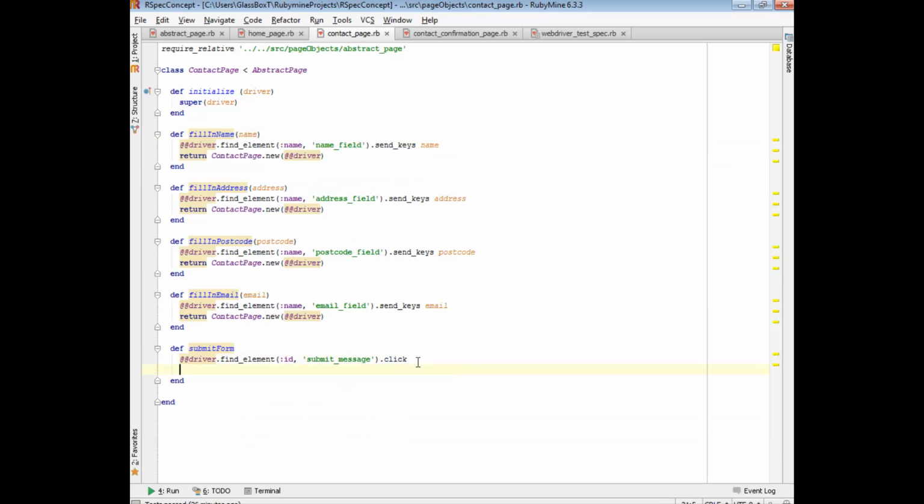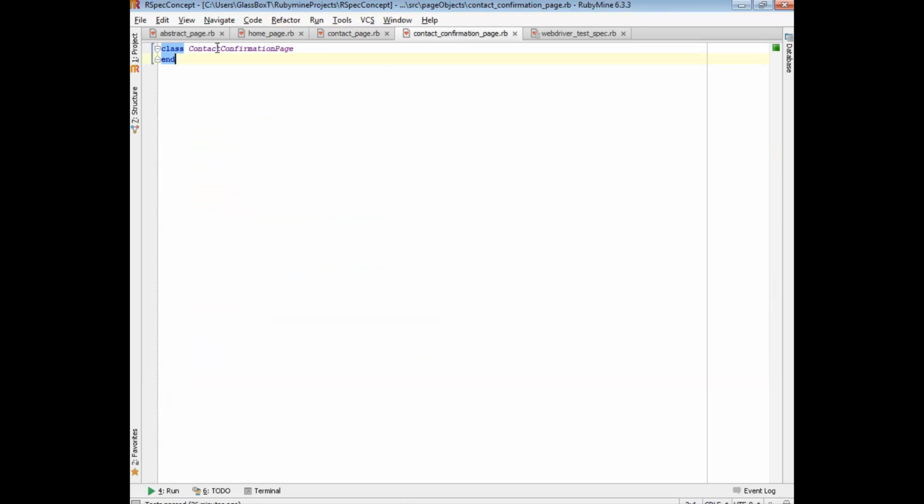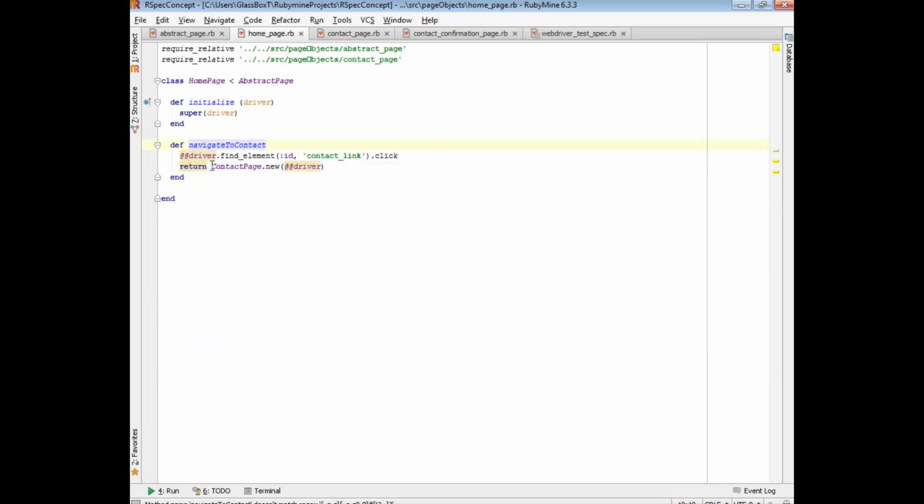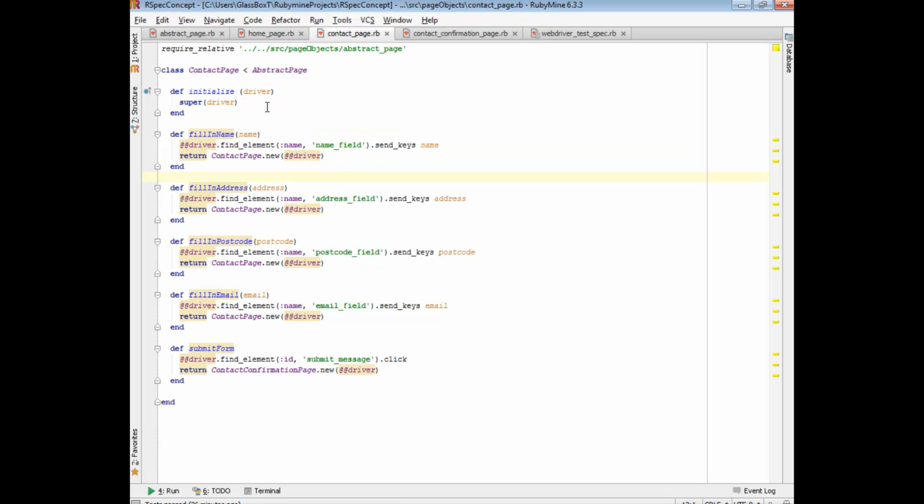When I click on the button, assuming we've filled in all the forms, I actually want to return a new contact confirmation page object this time. Let's do that. So here I'm going to say return this new, and we're going to pass in the driver here as well. So I hope you're seeing this theme of always having the same instance of the driver fed through each method, or through each transition from one object, say here, to another object, say here, and so on.